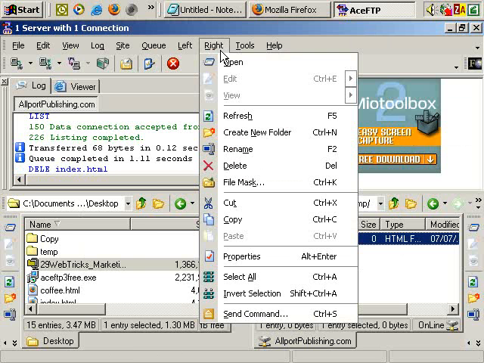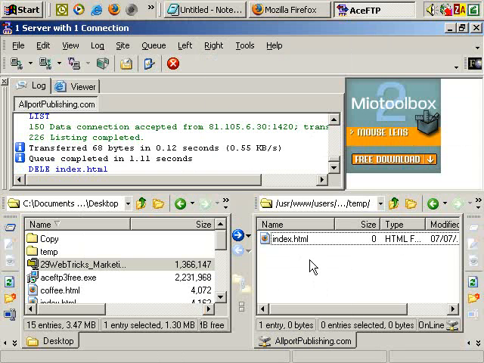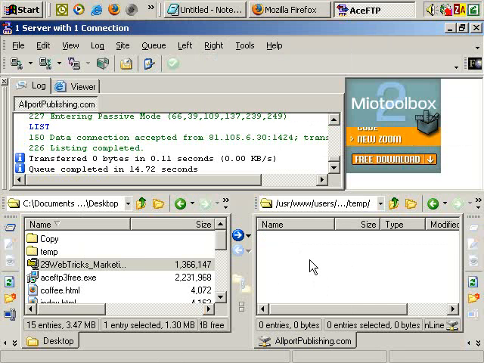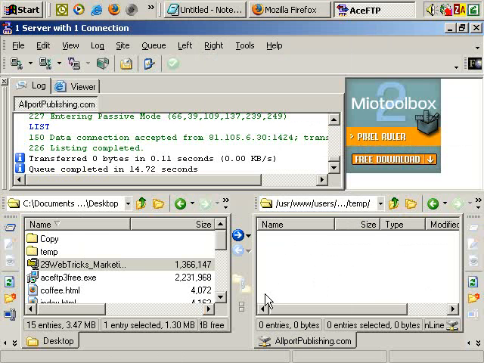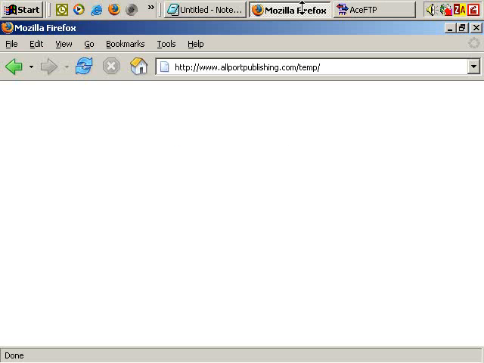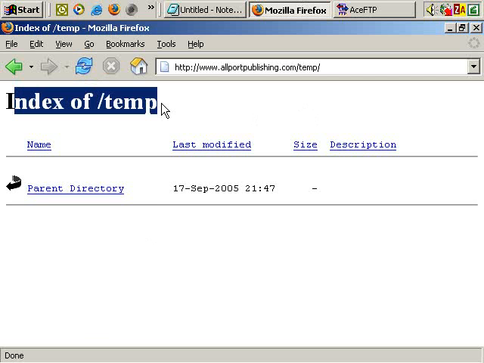So now, if I go right and refresh to see the latest view, there we go. It's now blank because I deleted the only file in the temp folder, and now it's empty. If you go to the browser now, there's our blank page. If I refresh, you see I get a server listing, and it's all empty. So that's how you delete files on your server, on your actual web host, using FTP software.